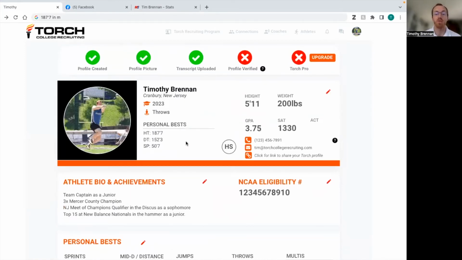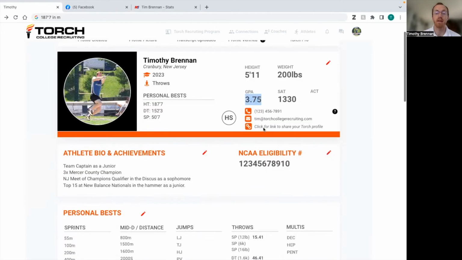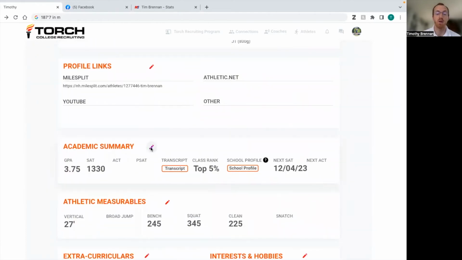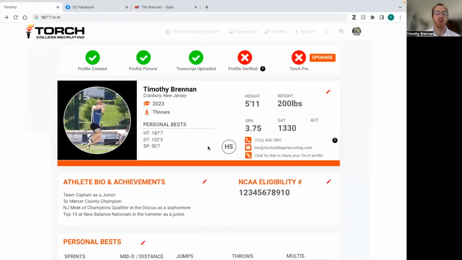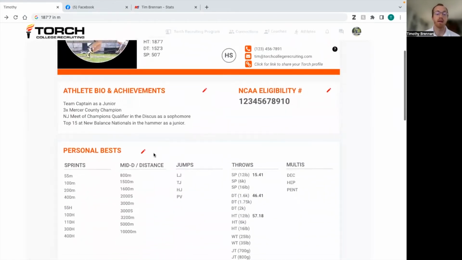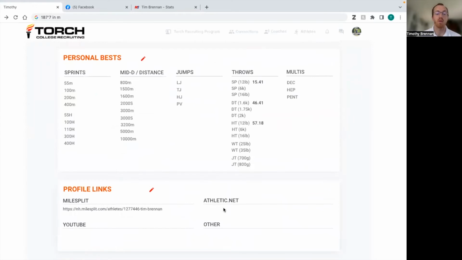After you create your profile, it will not be verified until I can personally make sure that the information here is correct. That's why for your GPA, you need to add your transcripts, which you can add for yourself here. And that's why you need to include your MileSplit or athletic.net profiles so I can verify your PRs as well.